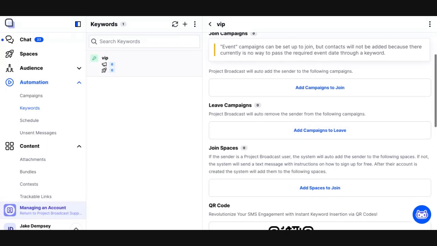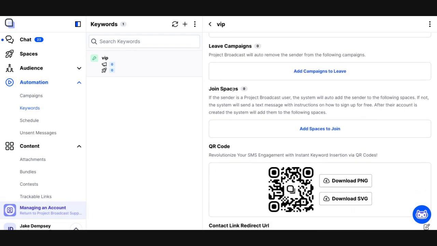That's one feature. Spaces we'll go over in another video, but spaces are just a way for you to have Project Broadcast to Project Broadcast group conversation, and you can add people to spaces as a result of the keyword.